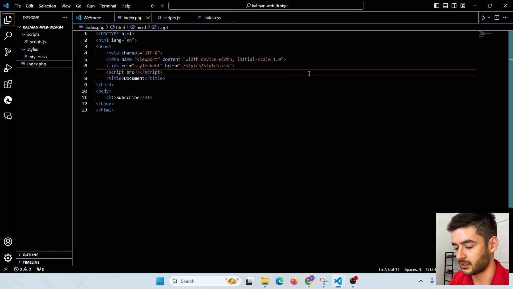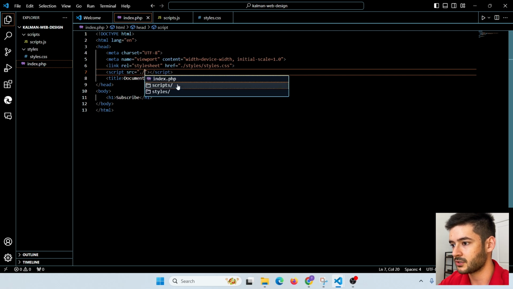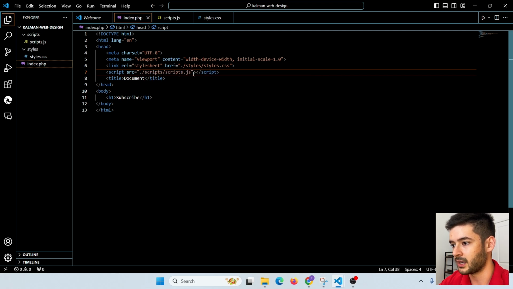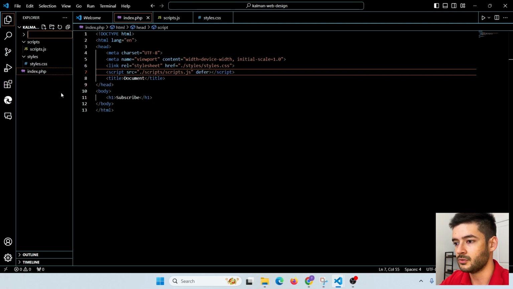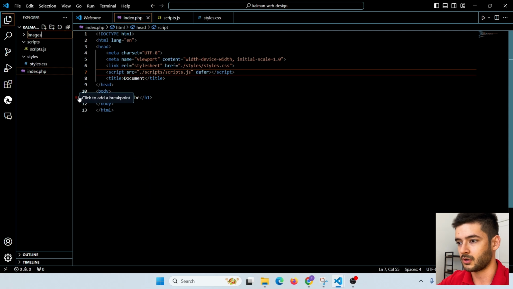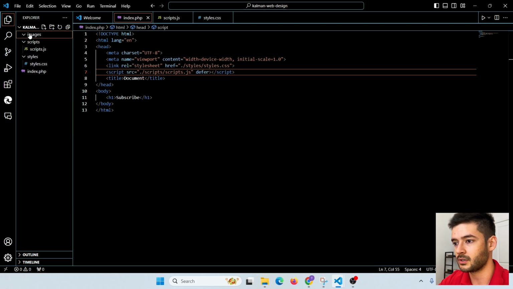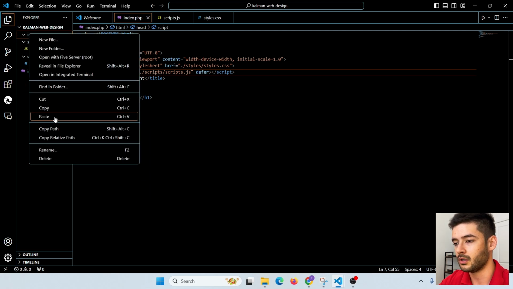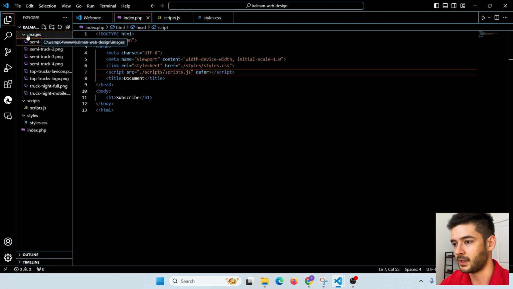So I'll say src needs to be equal to /scripts and then scripts.js, and as always, I always need to include my defer attribute. Now I can create a new folder, and this is going to house all of our image files, and I'm just going to go ahead and paste in all of the images that I want to use today right here in VS Code.